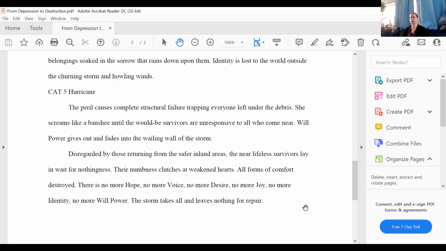Disregarded by those returning from the safer inland areas, the near-lifeless survivors lay in wait for nothingness. Their numbness clenches at weakened hearts. All forms of comfort destroyed. There is no more hope, no more voice, no more desire, no more joy, no more identity, no more willpower. The storm takes all and leaves nothing for repair.